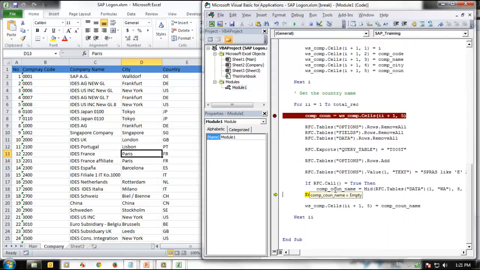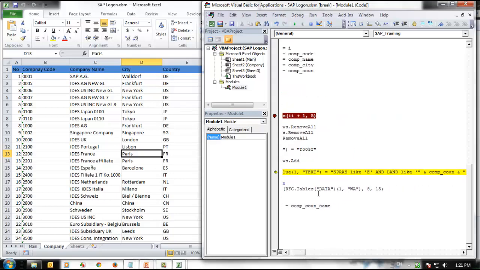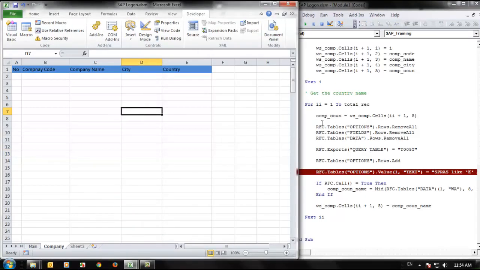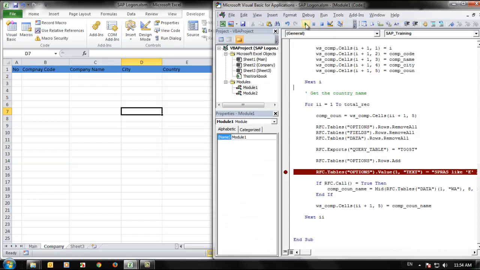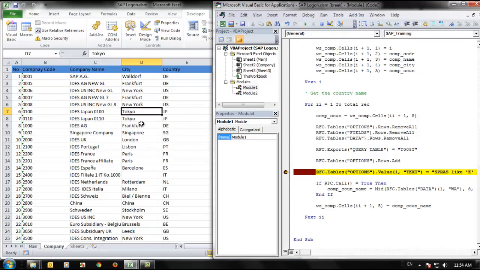Oh, there is something wrong, it didn't work. Call function is an issue, something is incorrect. Instead of lant1 we only put lant. We cleared all the content. Let me execute it again. Now the first portion of this program is executed. Then I continue with F8, call the RFC. Now we got the country name as Germany.